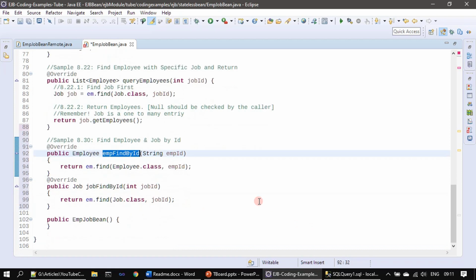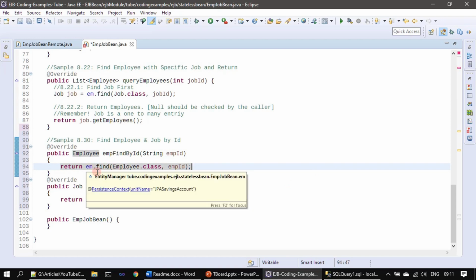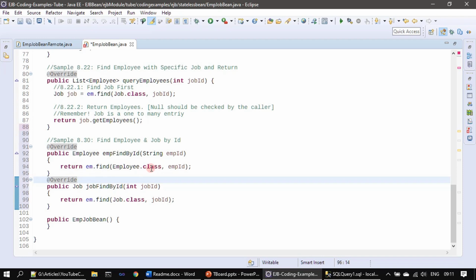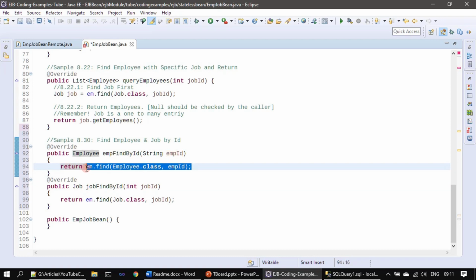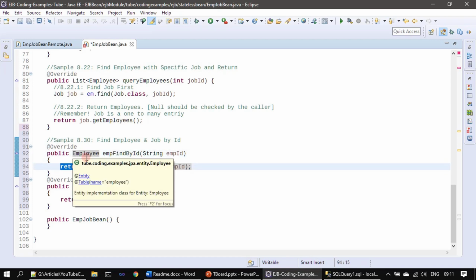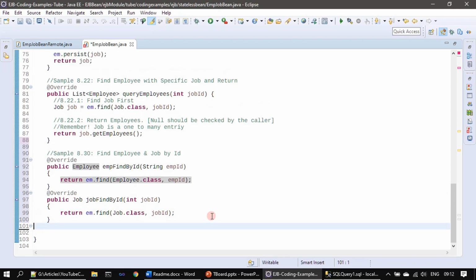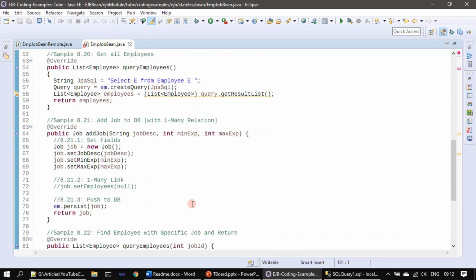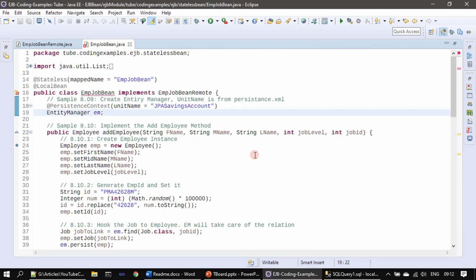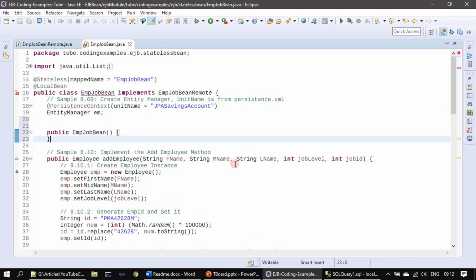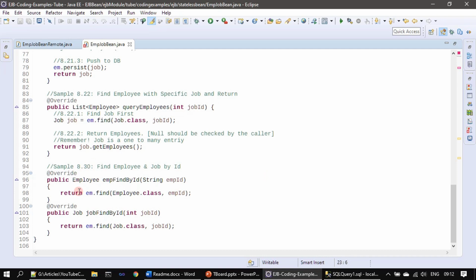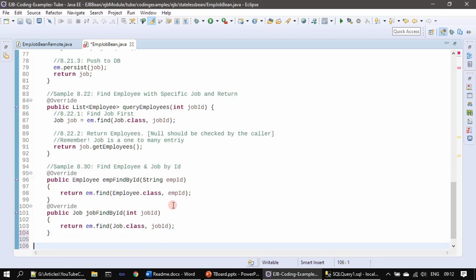Here we are finding the employee by ID, and you can see entity manager dot find. That's the instance, entity manager dot find. Class type is employee, and we are giving an ID. So ultimately it will find a unique record in the database and populate the employee entity and return that employee entity. The same stuff we are returning from here as well. Same goes for find by job ID. So next we will implement our next round of functionality.